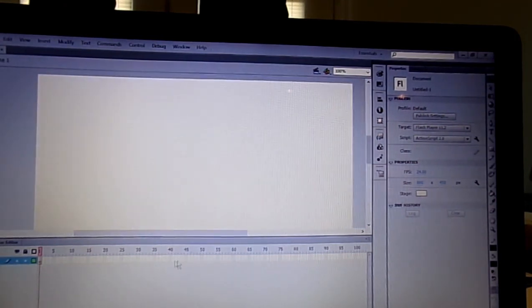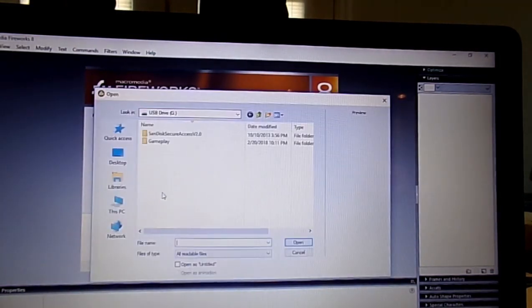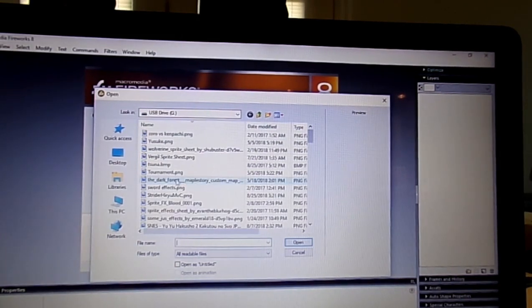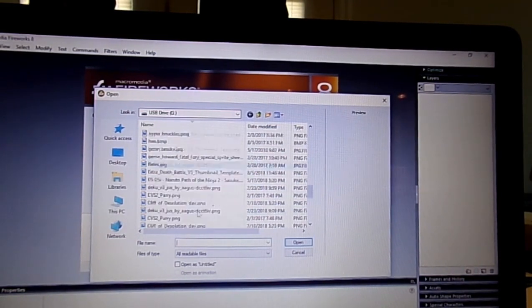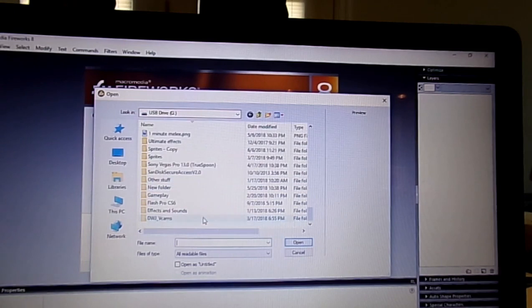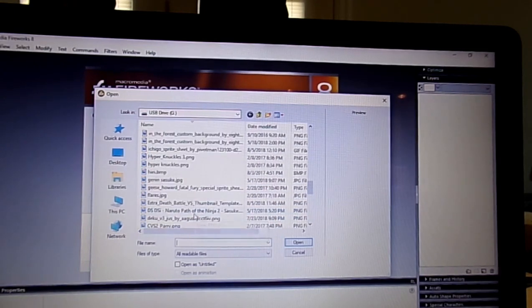Okay, then you've got your timeline, everything. So we're just gonna get started real quick. I'll also try to find the link where you can download Media Fireworks so you guys can import your sprites. So let's see, which sprite sheet should I use? Who should I start off with? This might take a second, guys.